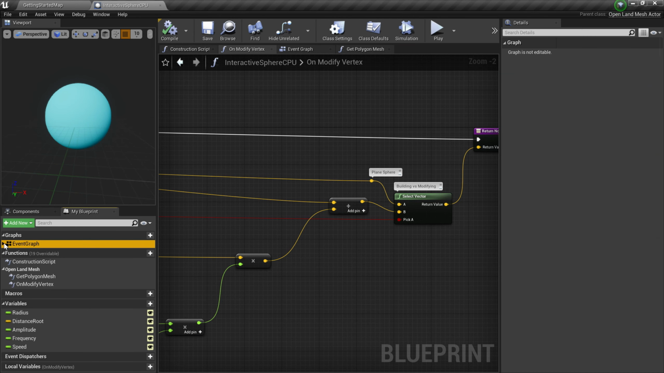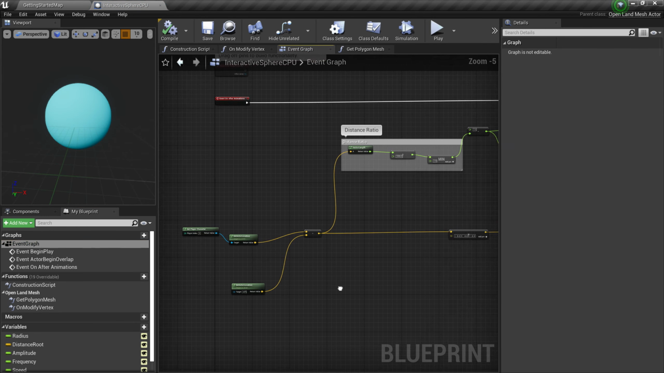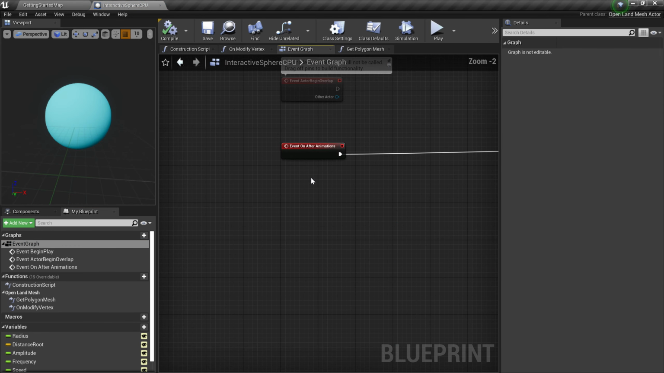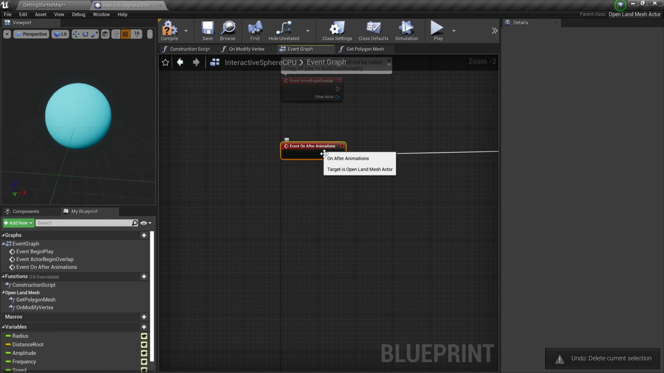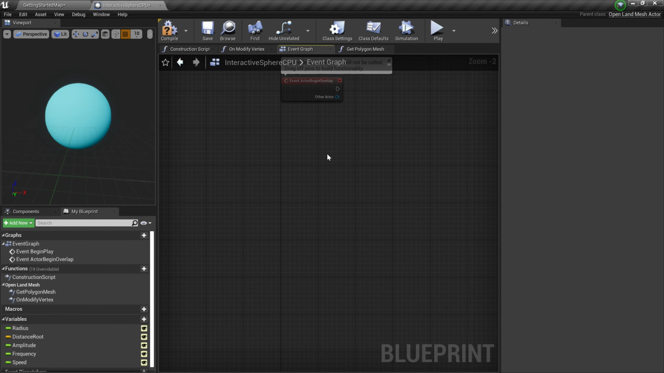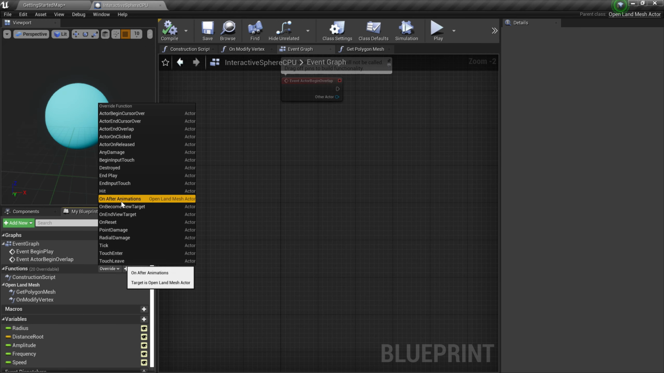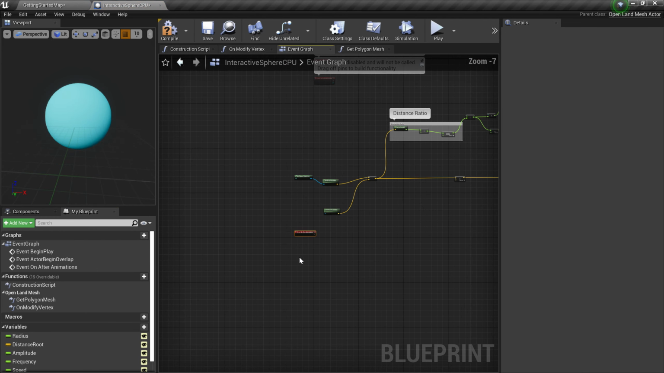So let me go to my event graph. Here we have some logic created on an event called On After Animation. Let me delete this and start from scratch. All right, I'm going to compile. And here in the functions, we have Override Button, and now we have another function to override called On After Animation. It's coming from OpenLand Mesh Active, and I'm going to hit that. So that's how you get this event.